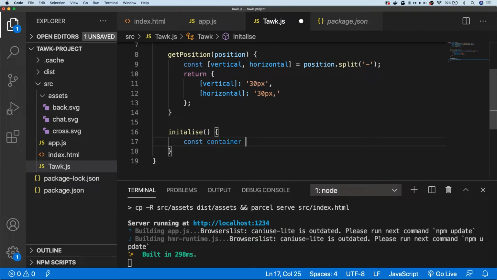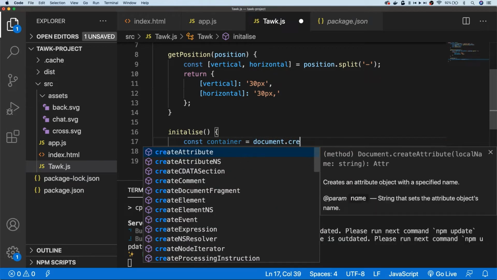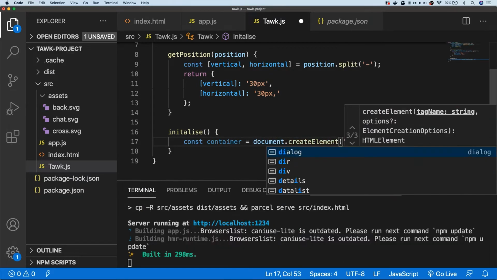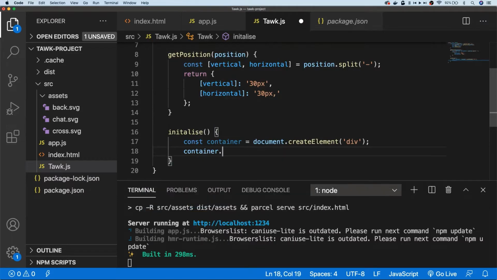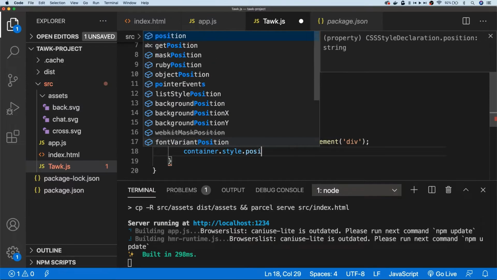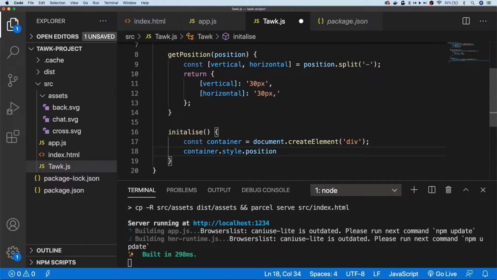First of all, we're going to have a container element, and this will just be a div element. So let's create a div here. The first thing I'm going to do with the container is set the position of its style property equal to fixed. So no matter where you are on the page, if you've got a longer page than the actual screen width, it will always be in the bottom right or bottom left of the screen.